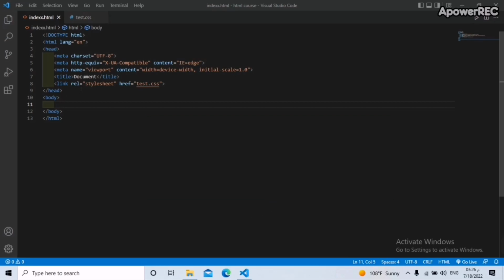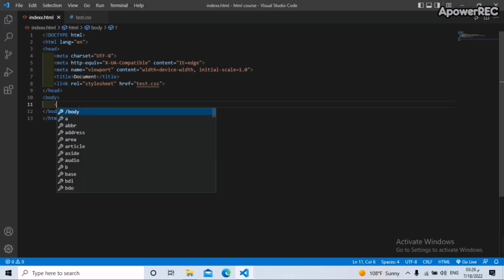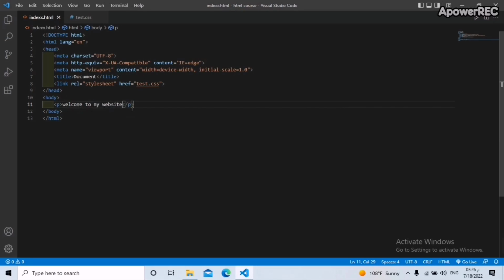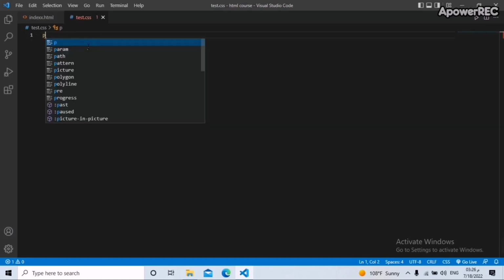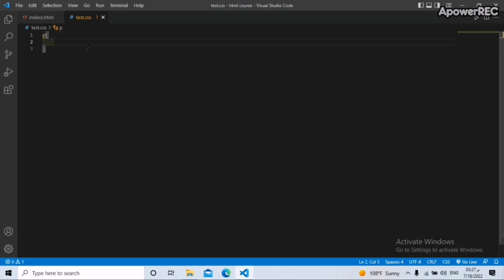And let's start our lesson. First, let's make an element here. For example, let's write a paragraph: Welcome to my website. And let's go to the CSS. So let's call our paragraph, and let's open the curly braces. So let's start with the first one, which is the background color.